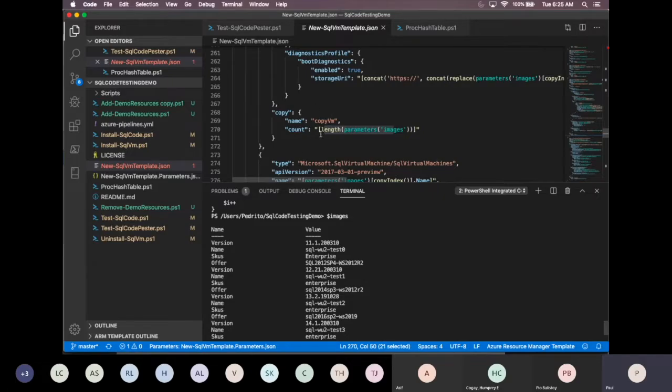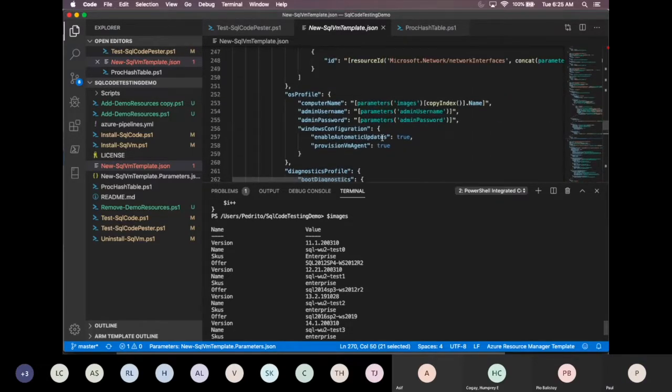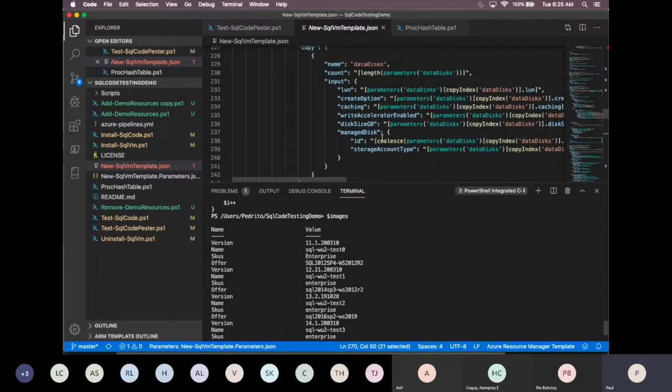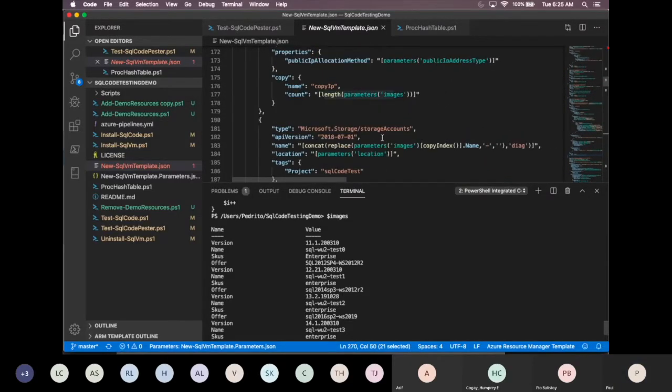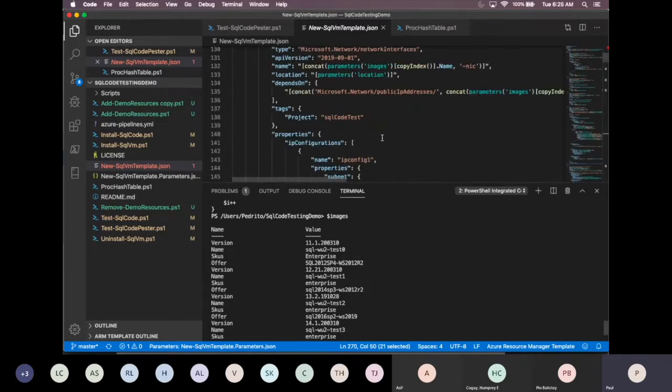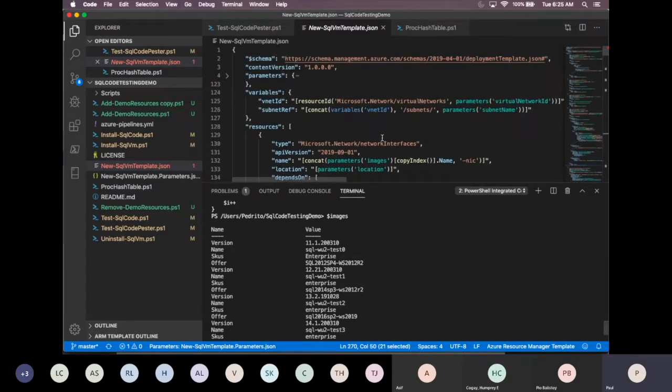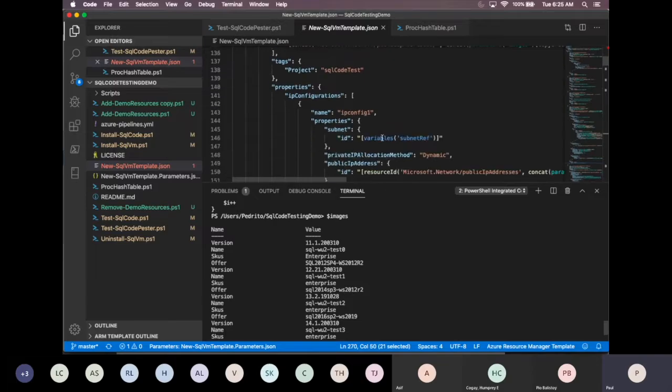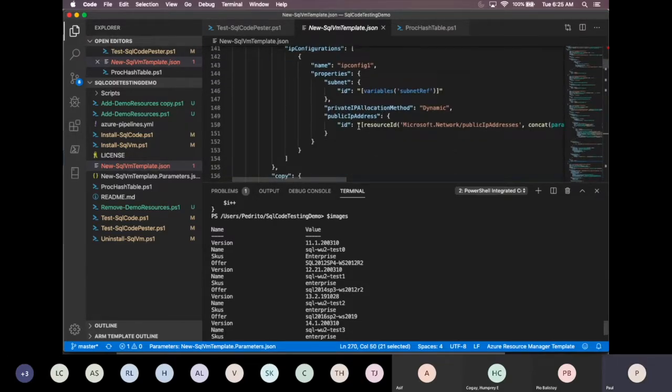So we copy the same resources on the template 5 times. And for each time, it's like an array. So for each time, I'm passing the name of each resource. So it's not as complicated as it looked like. You just need to get used to the syntax of each one of the resources for the template.